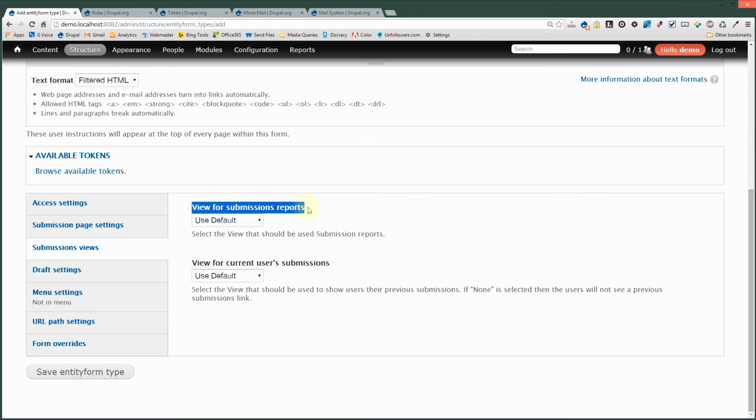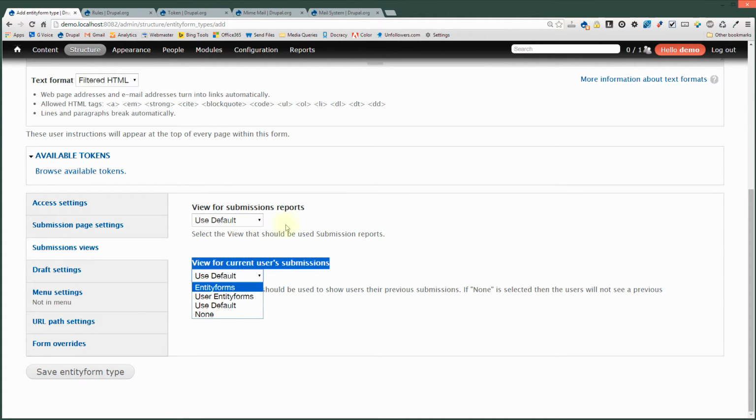The Entityform module creates two default views that are used for viewing the submission reports, which is an administrator view, which allows administrators to go and review all the Entityform submissions that have been placed. And the view for the current user submissions is a view where the users can go and view only their own submissions. Entityform comes with two default views, so this is what it's going to use. Because these are actual Drupal views, they can be modified to suit your needs, and you can create new views, and once you create new views, they would also be available in these drop downs to select.